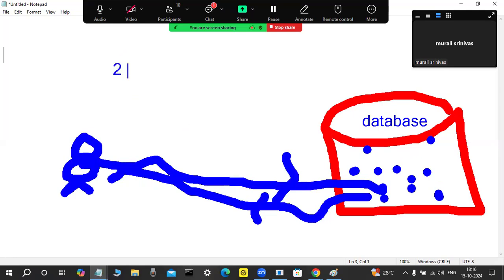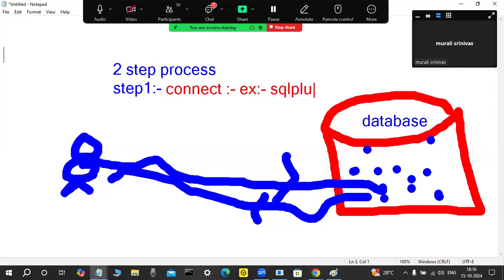Two-step process. What is the first step? Connect is a step. Don't write it, just observe. In the connect step, for example, SQL Plus is a tool. This is a client server architecture. Don't worry, I will show you today fast. And the second one is what?